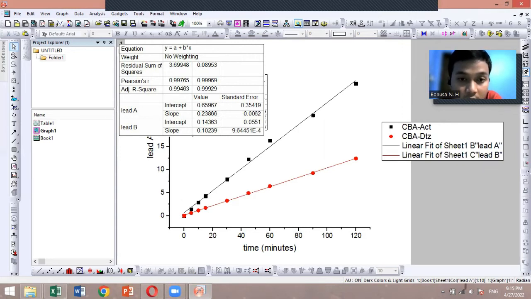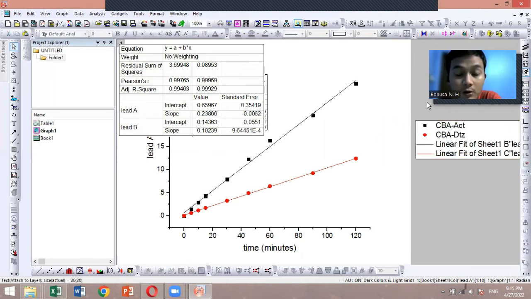So we can obtain the adjusted R square here, where the value of lead A is lower than lead B. Lead A refers to the CBA-ACT and lead B refers to the CBA-DTZ. From this simple calculation, we can summarize that the CBA-DTZ has a better fitting compared to CBA-ACT based on the adjusted R square, which is lower for CBA-ACT compared to CBA-DTZ. But it's still a good fitting for both materials.